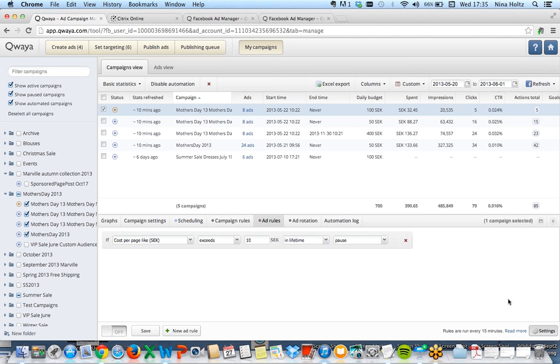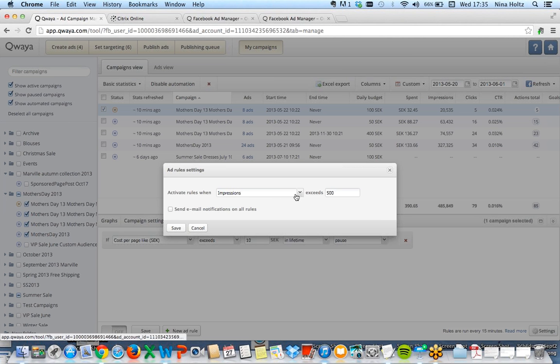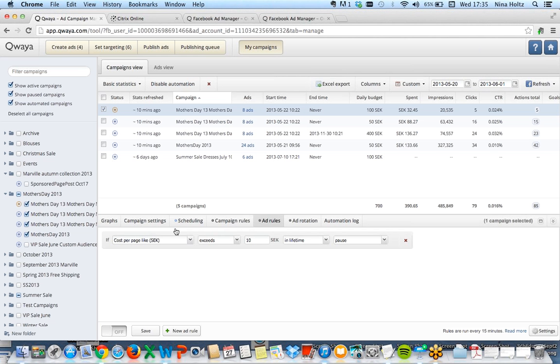And I also have to set up the setting and the condition for the rule. And here I want my ad to have 1,000 impressions before I activate the rule. So when one of the ads has more than 1,000 impressions, we will start and see if the cost per page like for that specific ad is above 10. If it is, we will pause the ad, but if it's below, we will keep running the ad. And the same here, turn it on and save if you want to activate the ad rule.